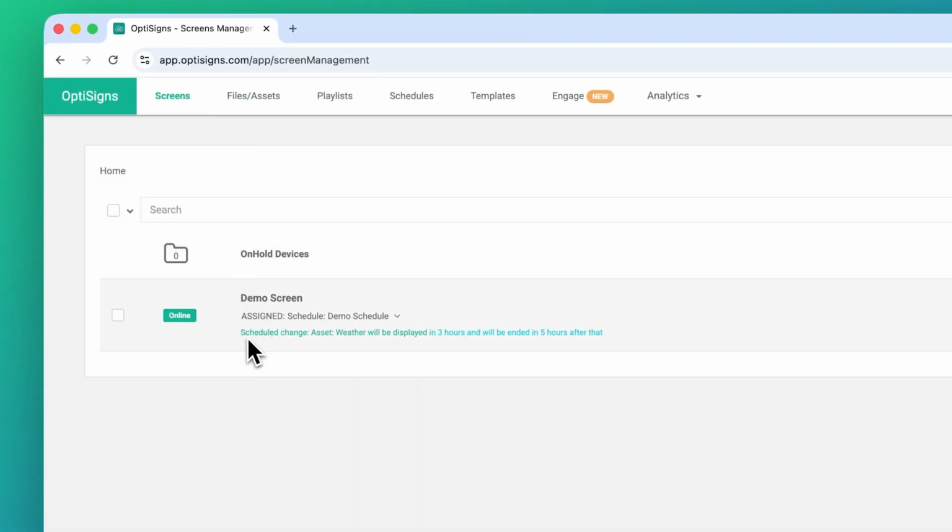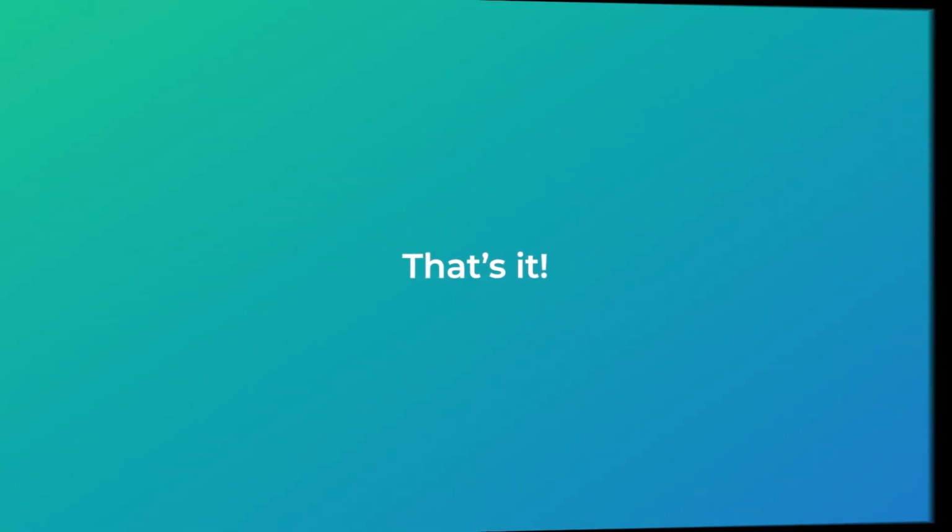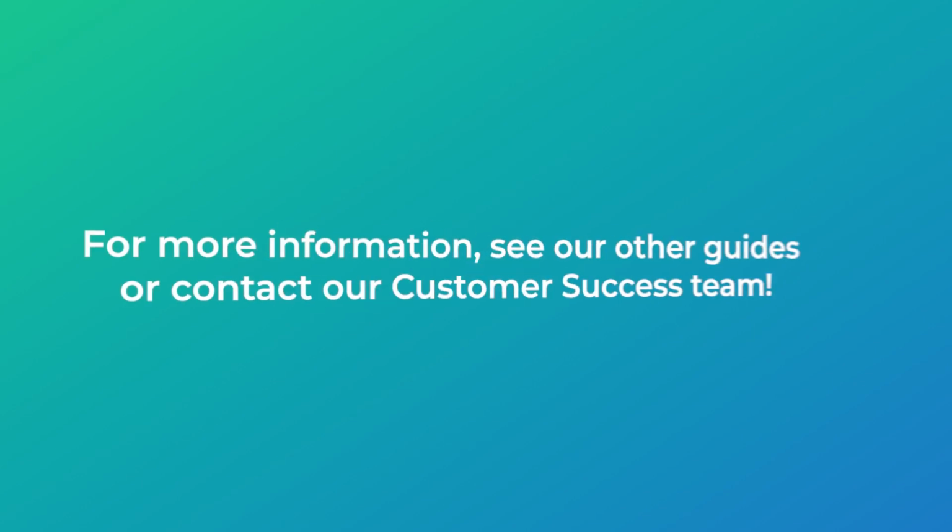Now when I go back to the Screens page, I can see the demo schedule is still assigned to the screen, along with the upcoming schedule change, when that change will take effect, and when it will end. And since I selected to display the last content, when my schedule change ends, it will go back to displaying the demo schedule. That's it for our walkthrough of scheduling content in OptiSigns.